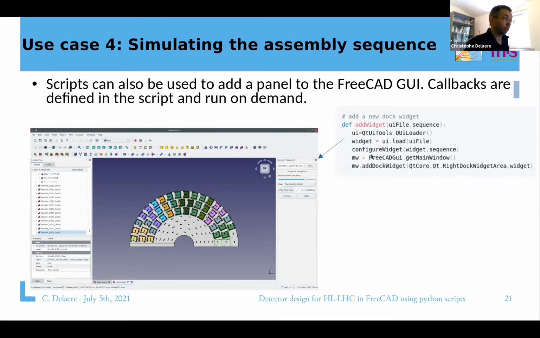There is some configuration to be done. That's why we define the callbacks. And then to add it to the FreeCAD window, we just call this method to get a handle on the main window, and we add a widget. So it's pretty standard PySide code, plus some very light FreeCAD additions.